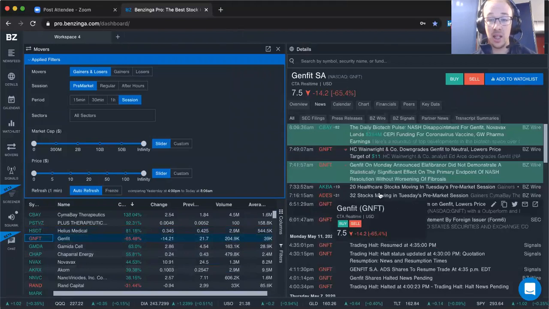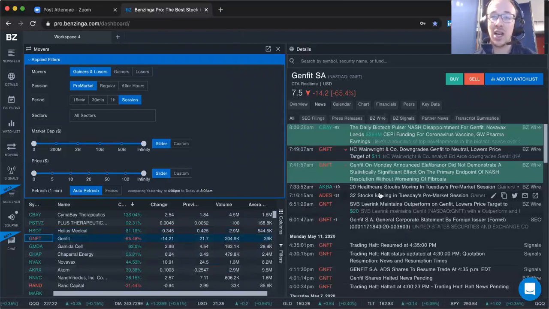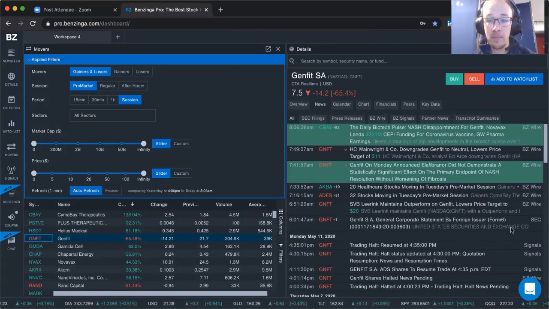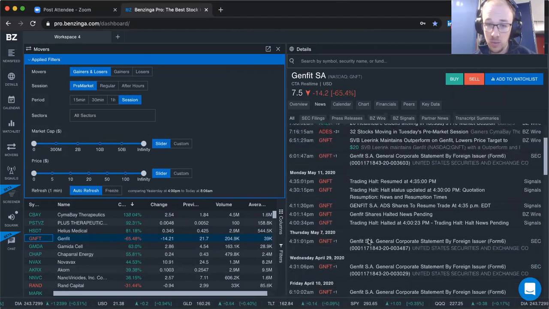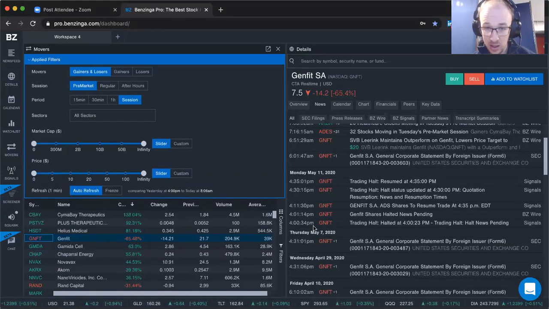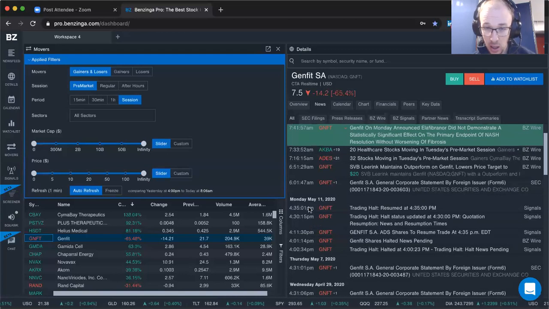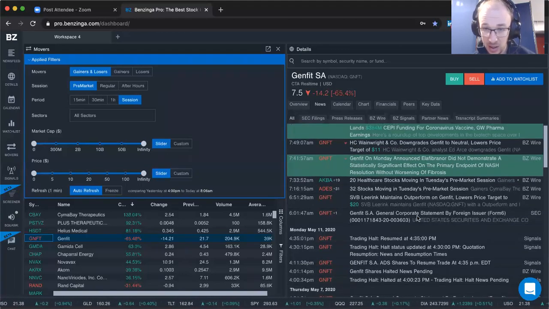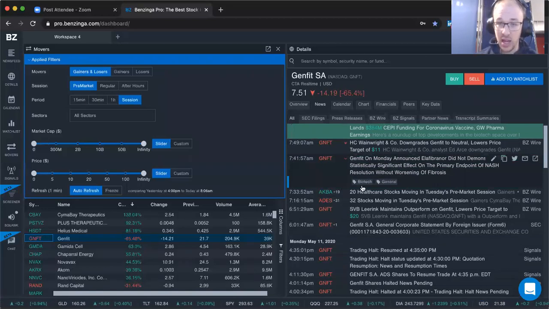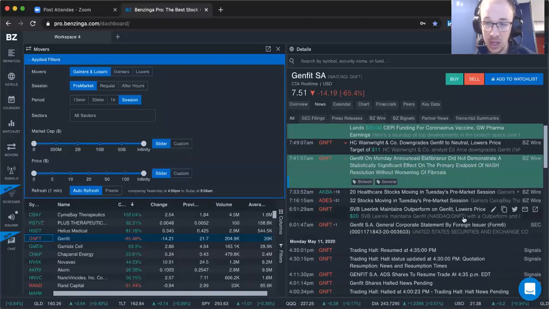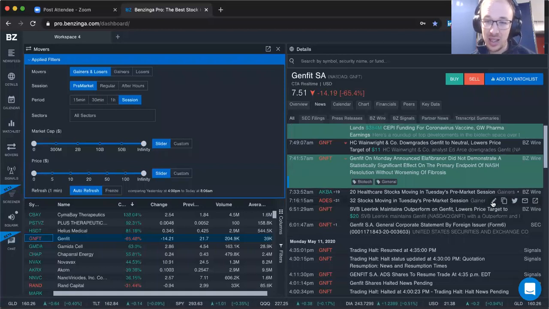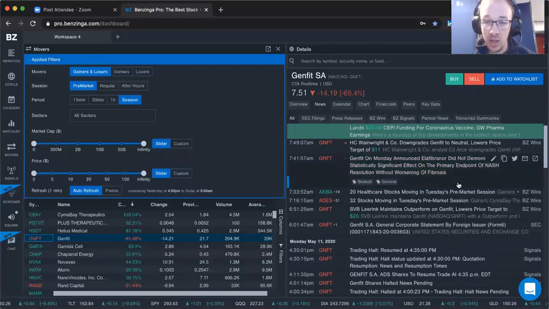This is a negative catalyst. So I think you can see now just how volatile some of these smaller price per share biotech stocks can be. And this is an example of a negative catalyst. We see shares were actually halted yesterday. So my guess is that something came out yesterday. But then we see the SEC filing this morning. And it looks like this is tagged with biotech for basically they did not demonstrate a statistically significant effect on the primary endpoint of NASH resolution without a worsening of fibrosis.